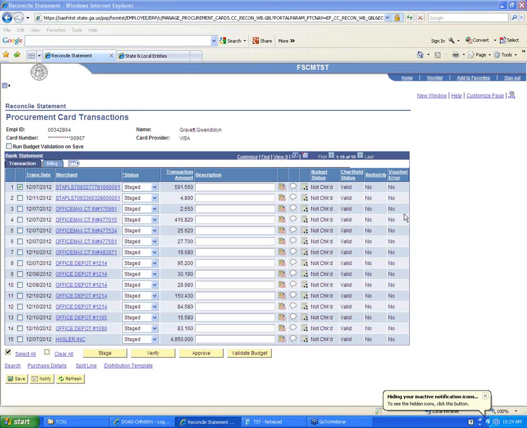And you can work these. Basically, you should be done a few days after the end of your statement cycle. Those transactions are going to come in, so it's a good idea to stay on top of your transactions throughout the month, especially if you're somebody that does a lot of Pcard transactions.